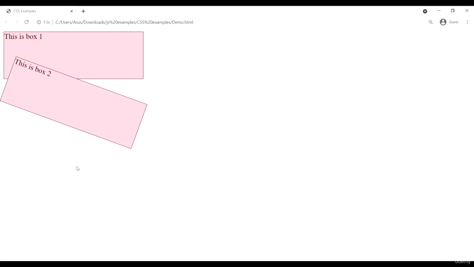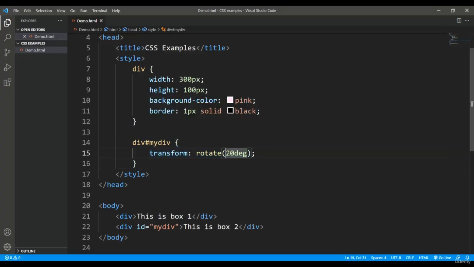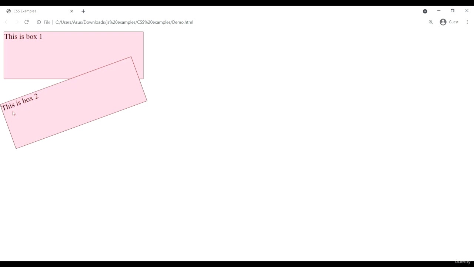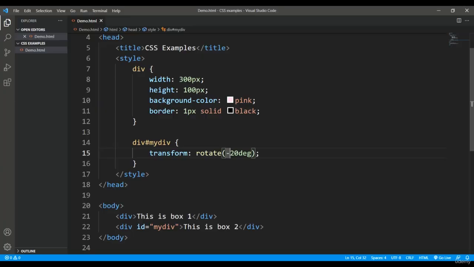So you can see, this one is rotated by 20 degrees, while this one has the default layout. Now we can also do that in the reverse direction by putting the minus symbol, that is minus 20 degrees. So you can see now it is from this particular position, right? So it depends on how you want to rotate, either clockwise or anti-clockwise. If you want clockwise, just pass any degree, or for anti-clockwise just pass the minus symbol along with that.